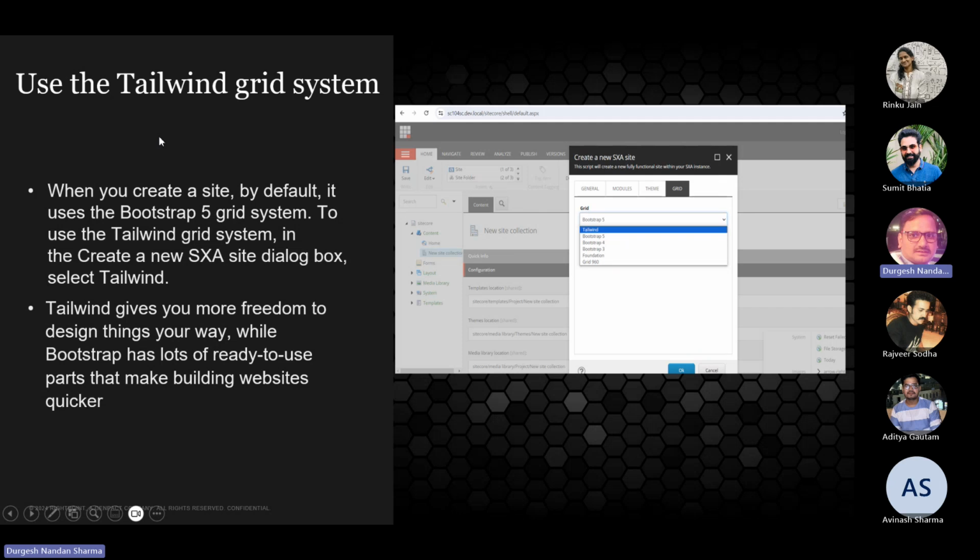Before the 10.4 version of Sitecore, the Bootstrap grid system was available. But in 10.4, they introduced the Tailwind grid system also. Whenever we create a new SXA site, we can choose Tailwind as the grid, or for an existing site, we can edit it, and if we are using Bootstrap, we can shift to the Tailwind grid.